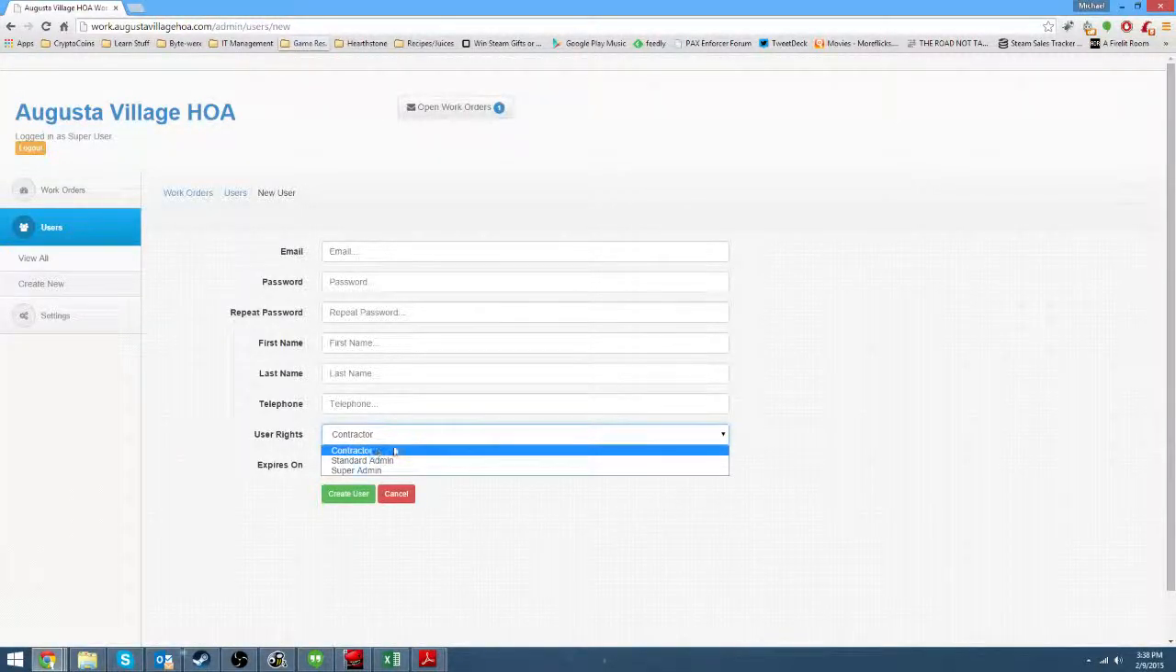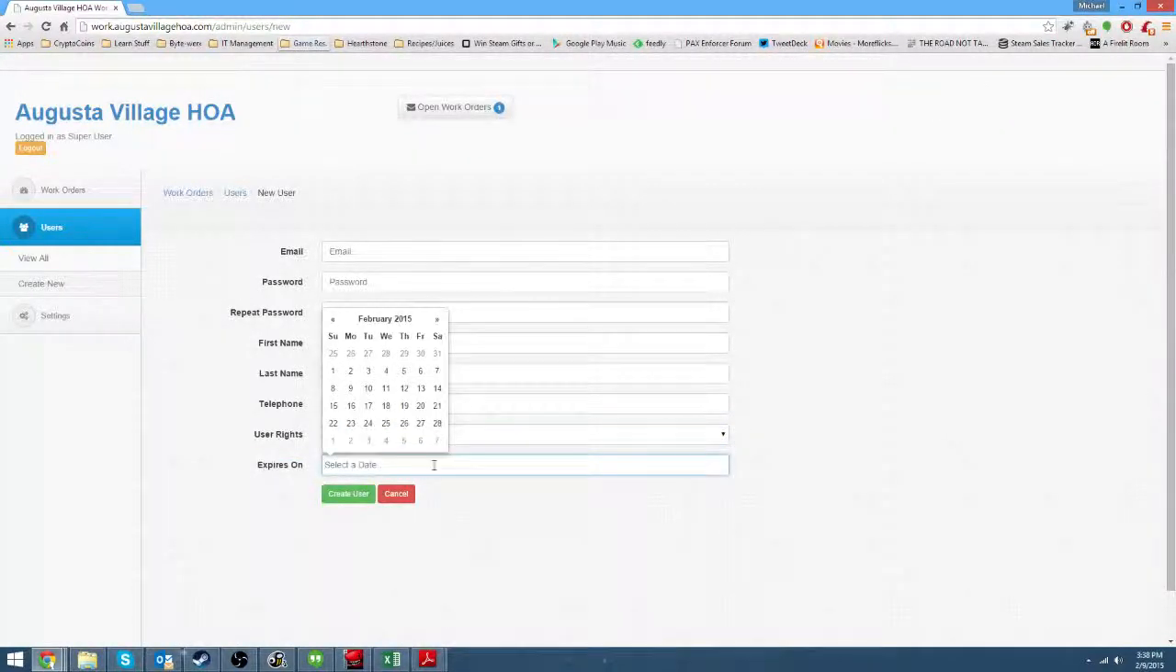Now, one of the nice things about contractors, if you click on that, you'll see that it has an expires on date. So if, for example, you have a contractor for a specific job, it's just one job, and that's all that they're up here for, you could still use the work order ticketing system to keep them in check. You would just need their email address and telephone number on here. Let's say, for example, they're only working here for 2 weeks. They have a quick job. You can actually set their end date, let's say, on February 28th.